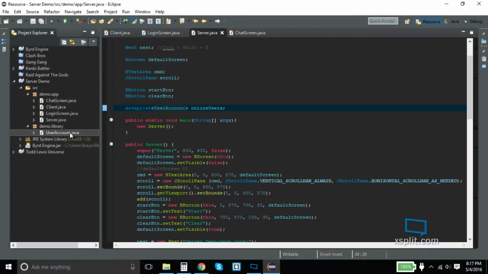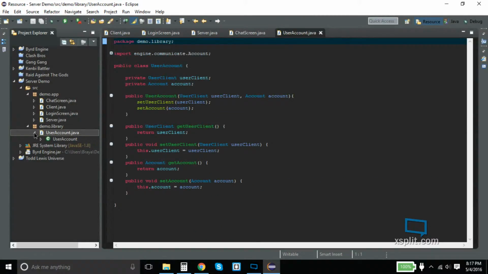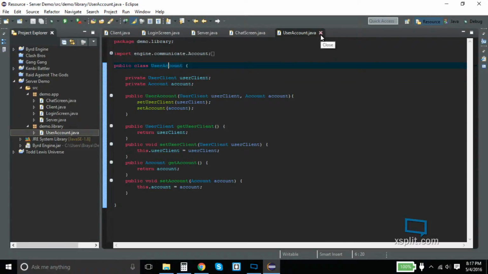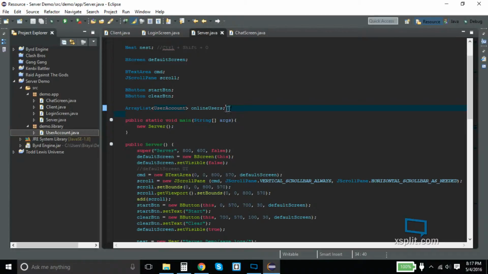User accounts is just a user client and an account. So you'll see those a lot, user accounts. It's literally just when the client connects, it gives you the user client and the account, and we're just saving both in one object. We call this online users. Everyone who's online is going to be in here, and when they disconnect, we're going to remove them from this list.